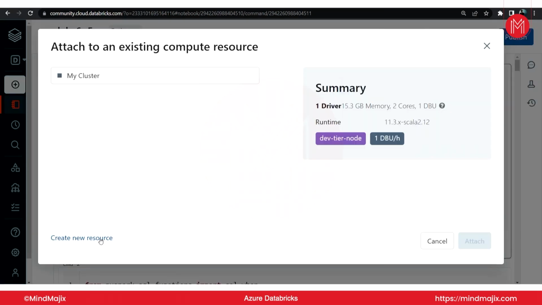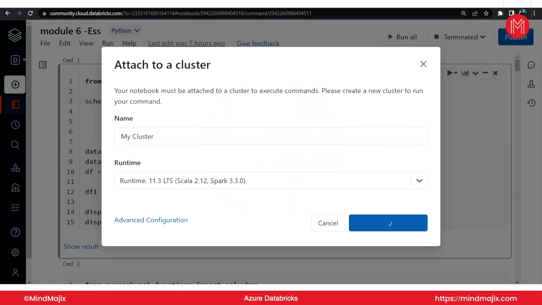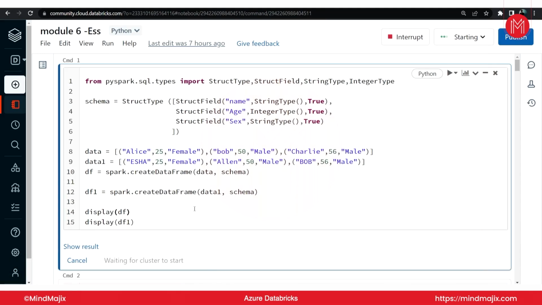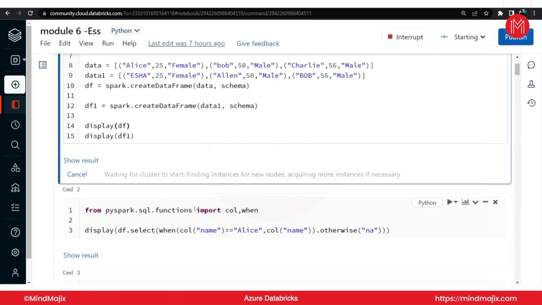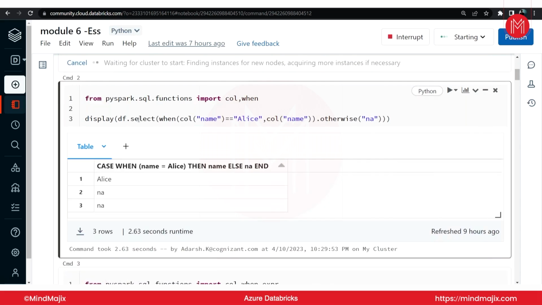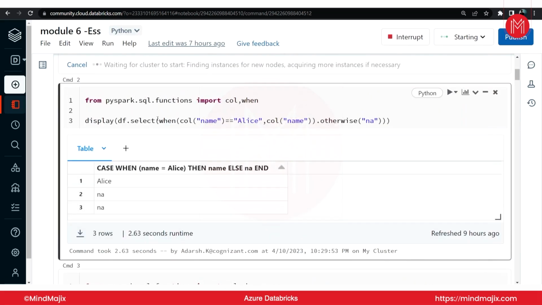To create a new resource, create a test and run. It might take some time for it to get started. I'll start explaining things. Maybe I have the result here. Oh, okay, I have the result. So what happens is, this is one of the functions.